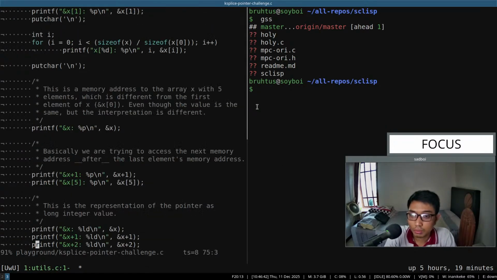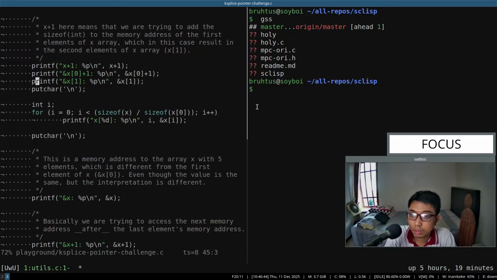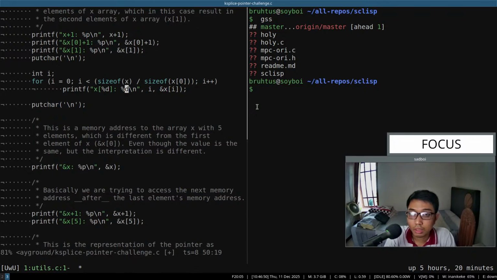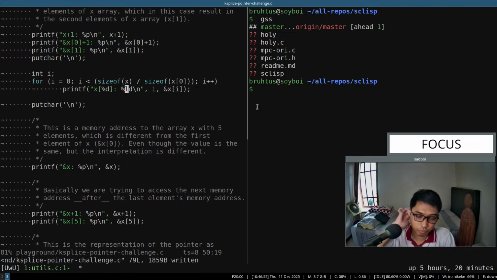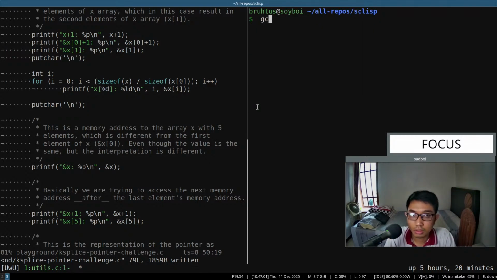I'm kind of curious what happened when we use integer, I guess. Okay, let's compile this. Case price.